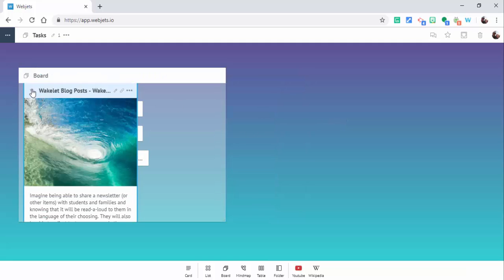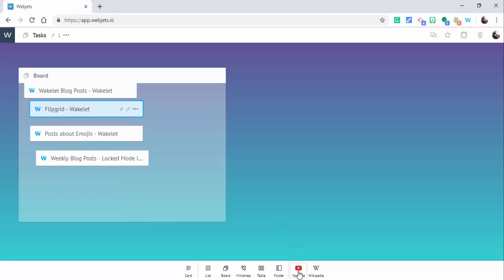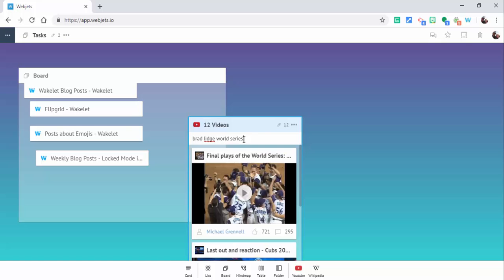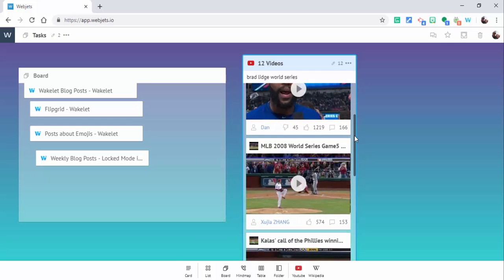Again, you could have these come up as well. Now, another nice feature to show you is the YouTube search. So if I want to type in Brad Lidge World Series, give a little bit of time, and you can scroll through so you can see there's going to be about 12 that come up there.